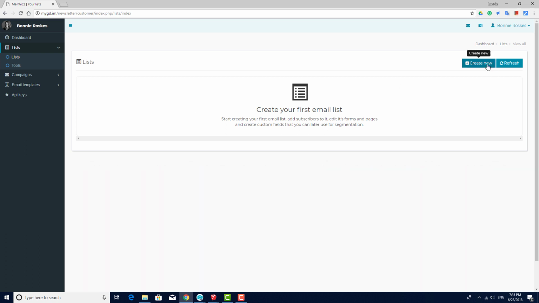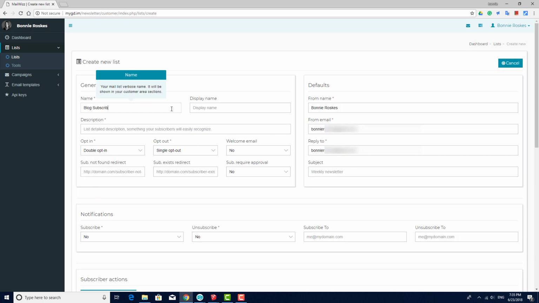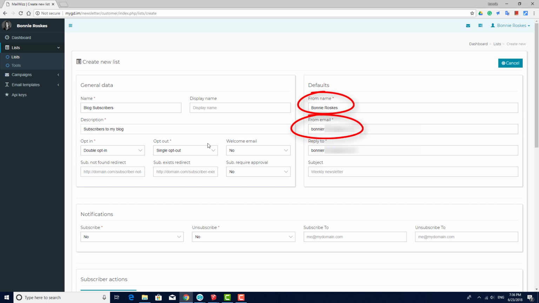For my first list, I'll click Create New, and I'll name the list Blog Subscribers. Clicking in each of these fields brings up a pop-up that tells you what the field is for. Fields with asterisks are required, others are optional. I'll add a short description which my subscribers will see when they sign up. Under Defaults, I can see or change the name and email that will appear as the email sender. I can set a different reply email if I want. And this subject is my default email subject, but I can change this for each campaign.